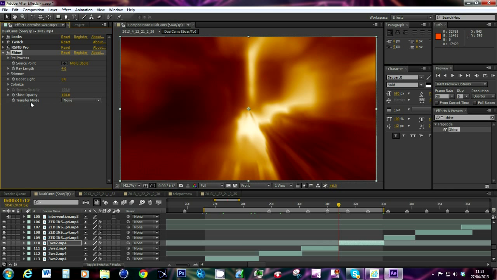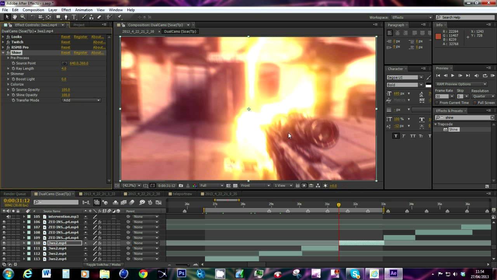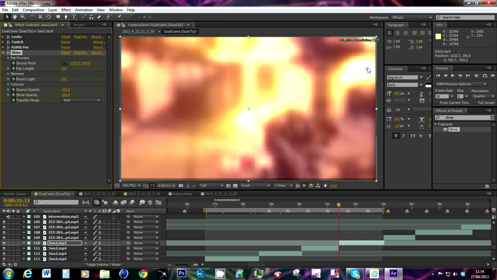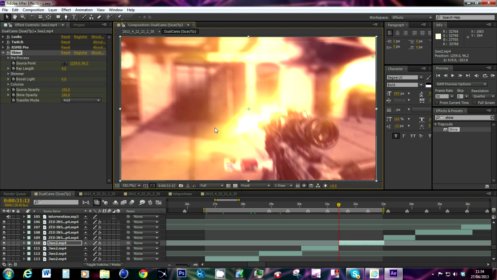So now all you want to do is go to transfer mode, and I have it on add. Then it should become a little bit clearer. All I normally do now is highlight everything, or turn everything on, and you can move the shine effect around. I normally move it to the sky, or you can simply use this thing up here, a source point where you can just click wherever you want it.